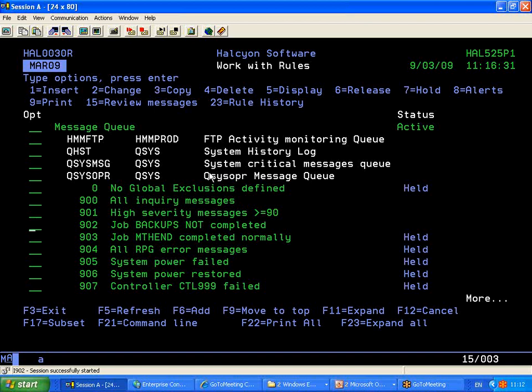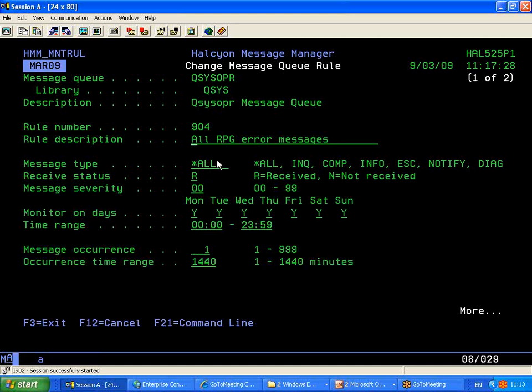But let me give you some examples of how powerful the software really is and how we really can emulate what a very experienced admin or operation staff member would do for you. Let's take something like this. All RPG error messages. Now, on this screen, all I've done is change the description. I want to monitor 24/7.